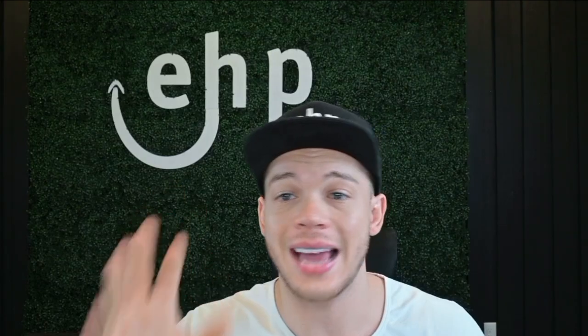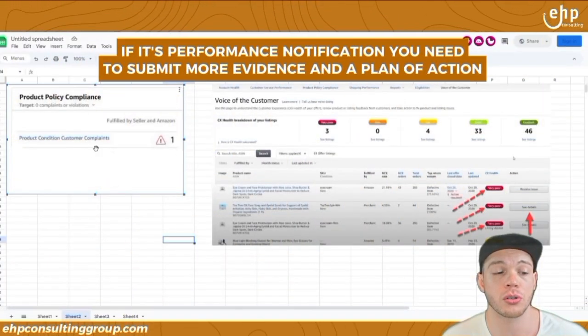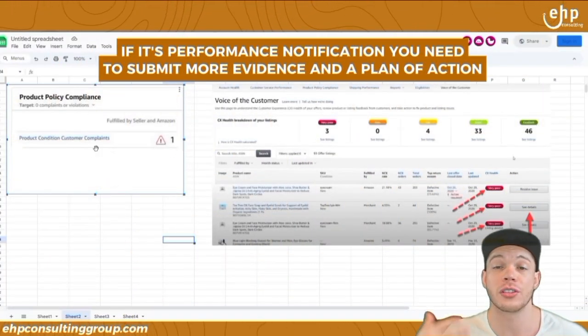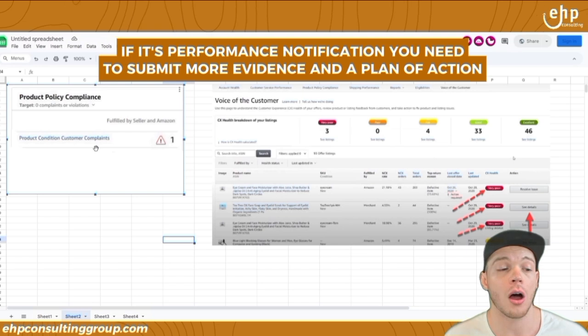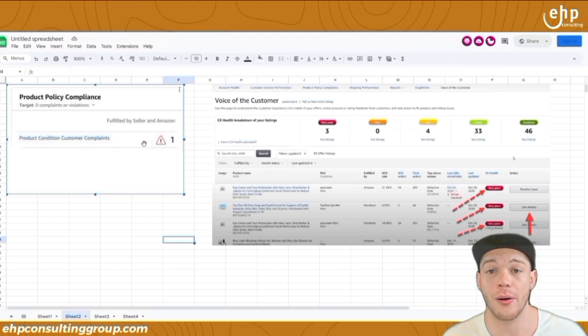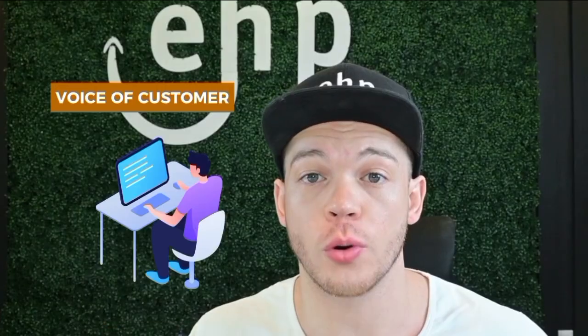And number three, to actually appeal it, if it is in the voice of customer, all you have to do is click resolve issue and you can usually resolve it pretty quickly. If it is a performance notification, then you usually have to submit a lot more evidence and a plan of action if it's on your account health tab. So we're going to first talk about the voice of customer if it's on your voice of customer tab.